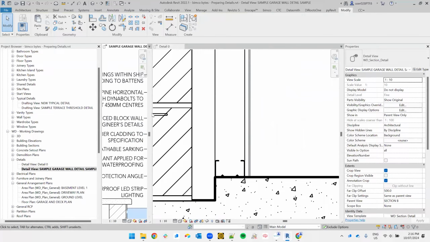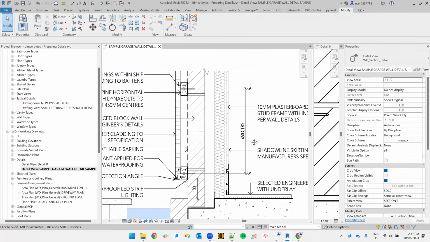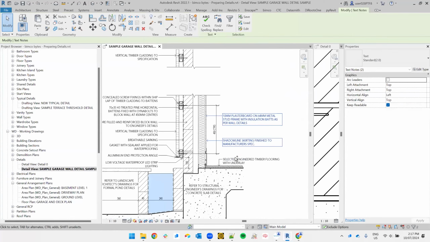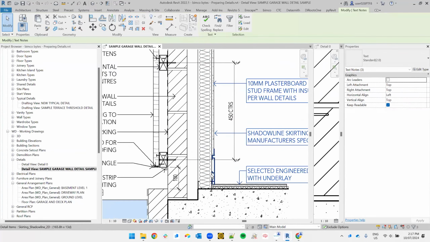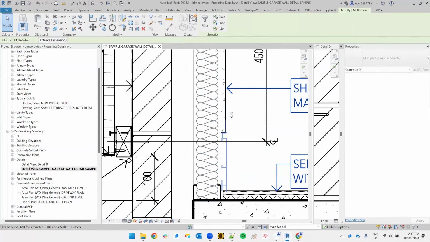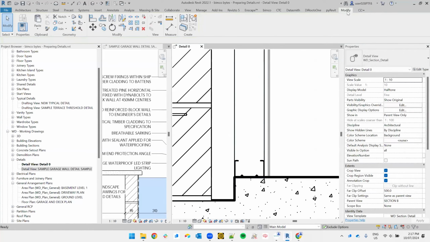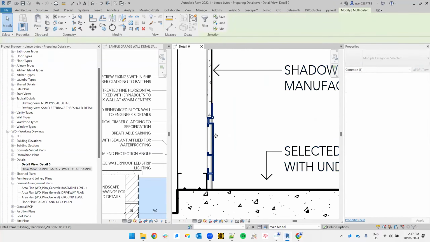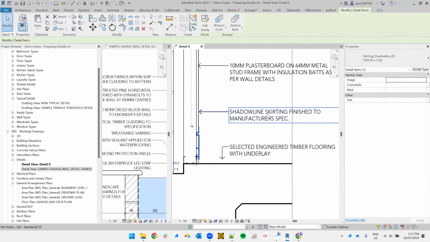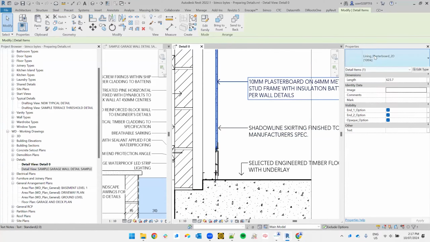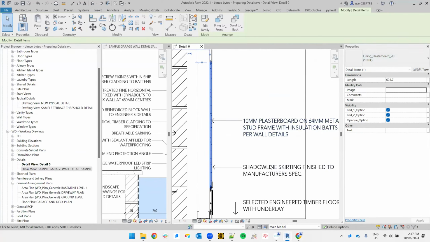Again, I'm just going to cheat here, and we're going to pinch a bunch of notes and elements from my other details. So Control C. And then I'll just show you how this works. Paste, align to current view. All right, we've got a shadow line detail here, skirting. We've got a plasterboard lining. We've started to note it up.